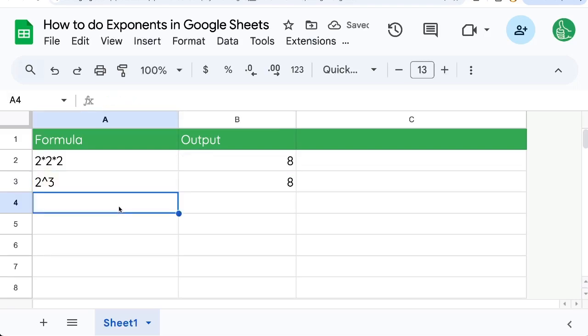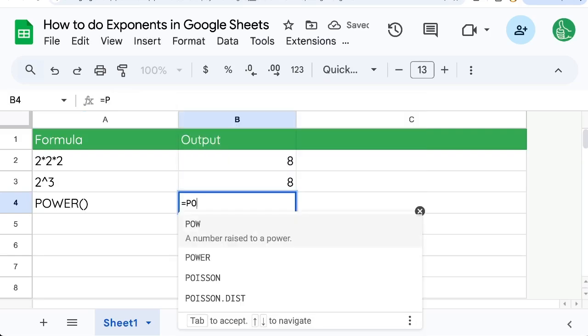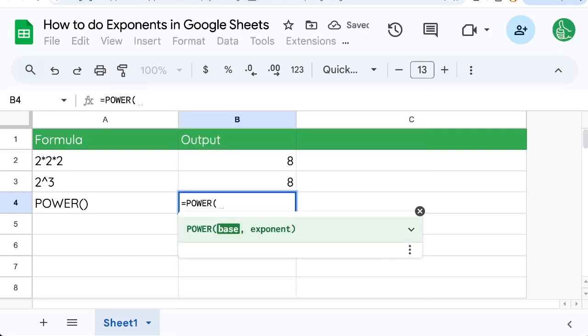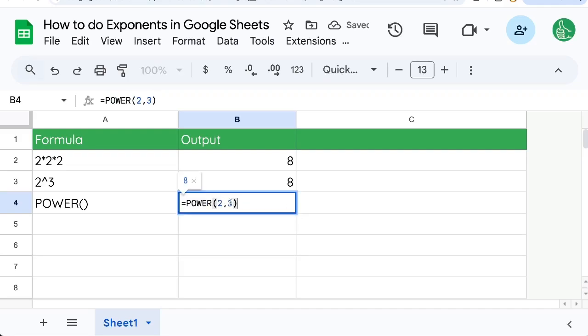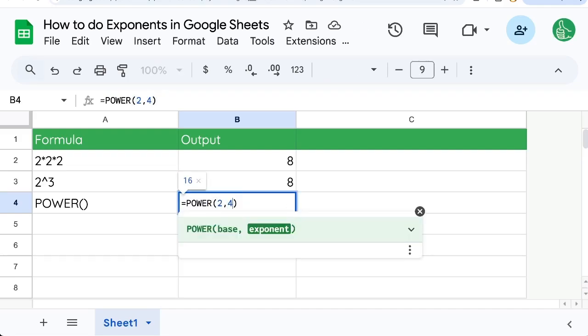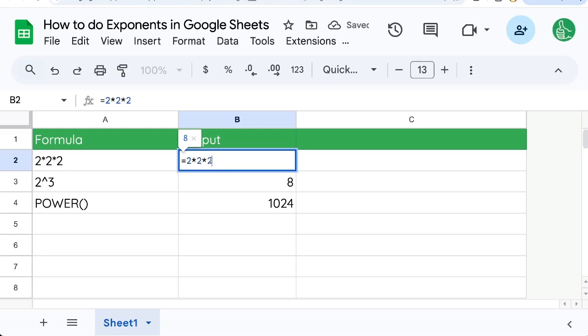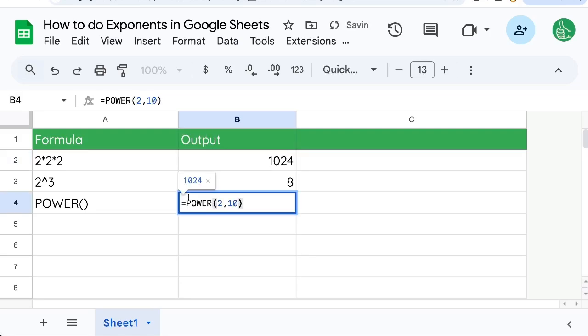And then also we have the power formula. So we can do equals power. And here we have a base and a comma and an exponent. This is much more interesting because we can easily just change this to 4 or 10. Whereas if we needed to change this, we would have to do 2 times 2 times, and this is very difficult to do, right? Keep going, right? This power formula is really, really powerful.